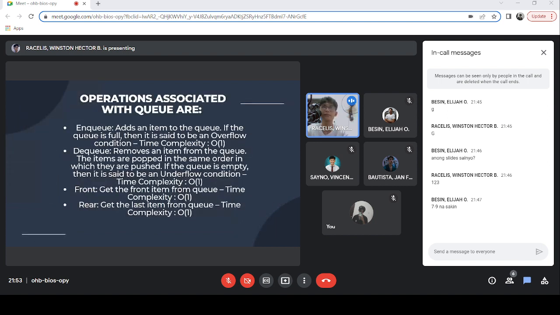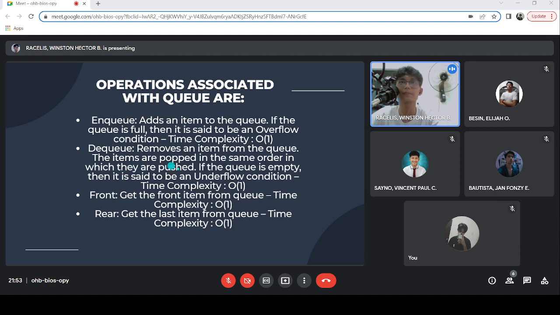Operations associated with queues are: enqueue adds an item to the queue. If the queue is full, then it is said to be an overflow condition. Dequeue removes an item from the queue. The items are popped in the same order in which they are pushed. If the queue is empty, then it is said to be an underflow condition. Front: get the front item from the queue. And rear: get the last item from the queue.